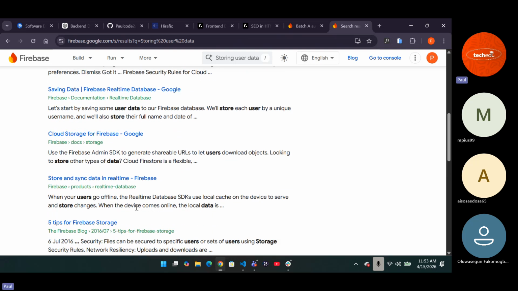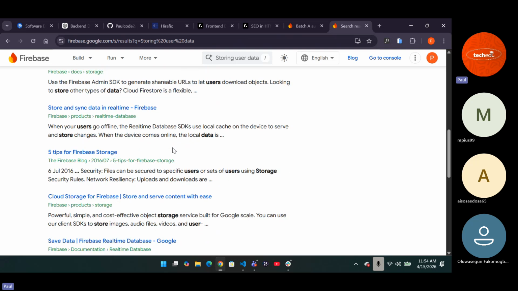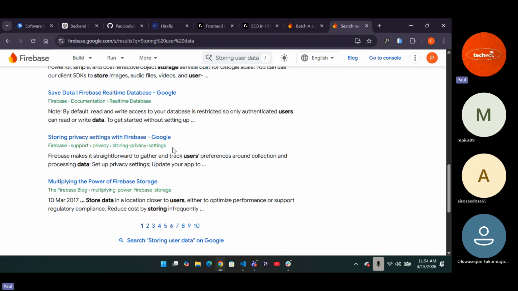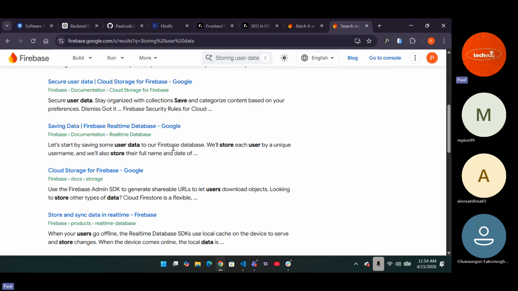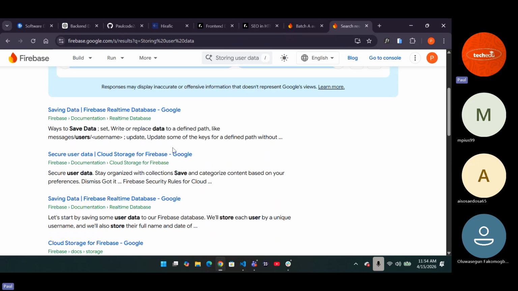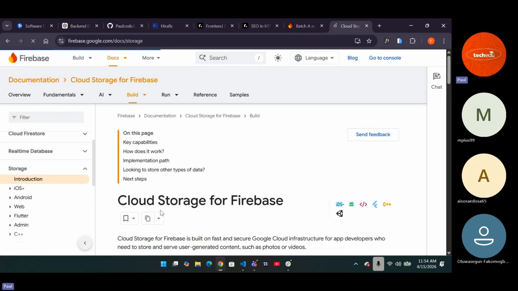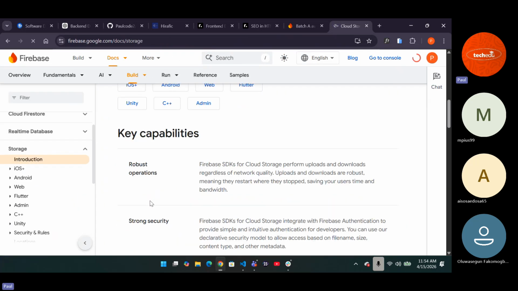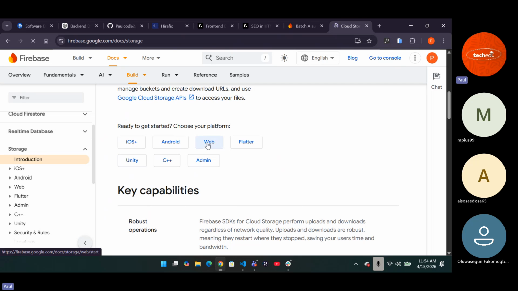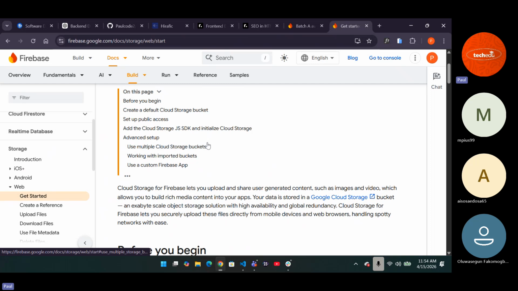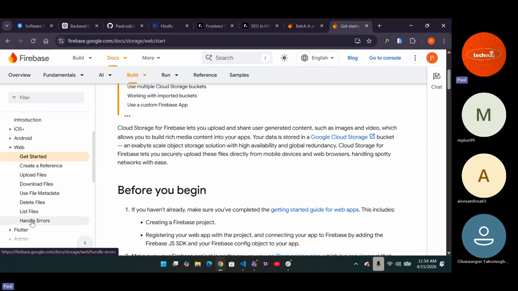So what we are looking for, okay, good. So this says cloud storage for Firebase. And it says use the Firebase admin SDK to generate. Okay, now this looks like what we are looking for, but still scroll down and see if anything still meets what you are looking for. Okay, I think we can't find it. So let's just go ahead and use this cloud storage for Firebase and let's see what we have. So cloud storage for Firebase, what we are interested in is what? Web. So you can click on the web and then you can try to check for your storage.